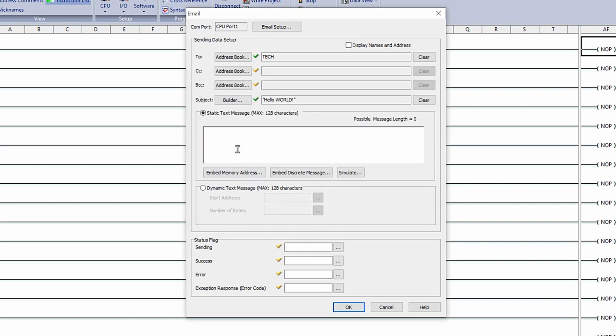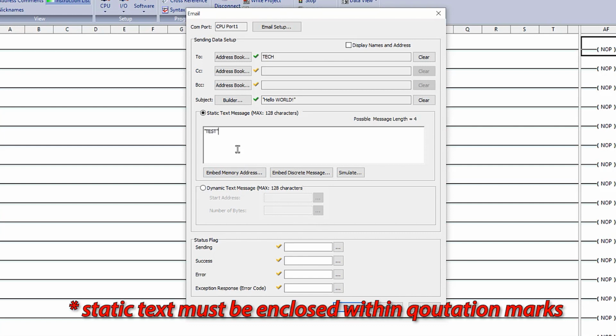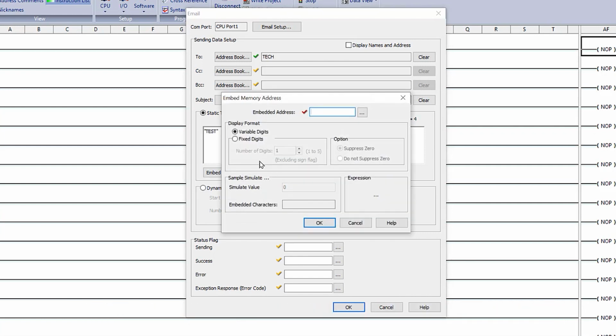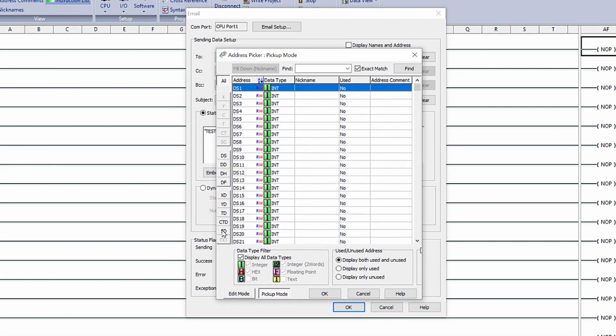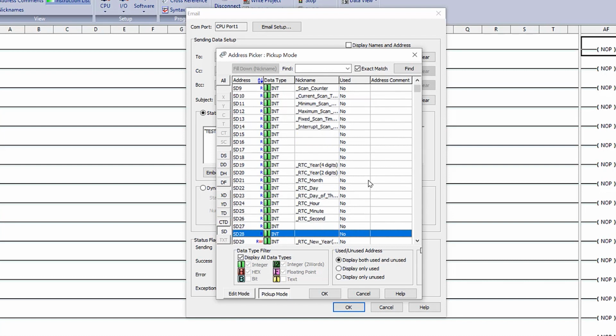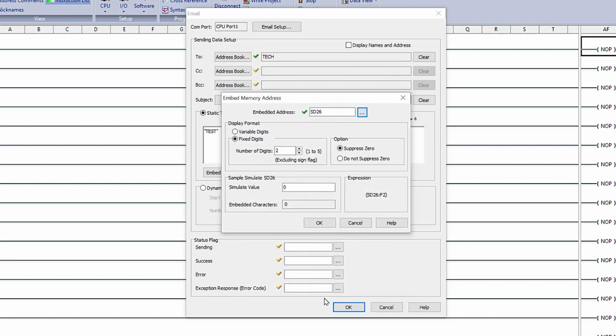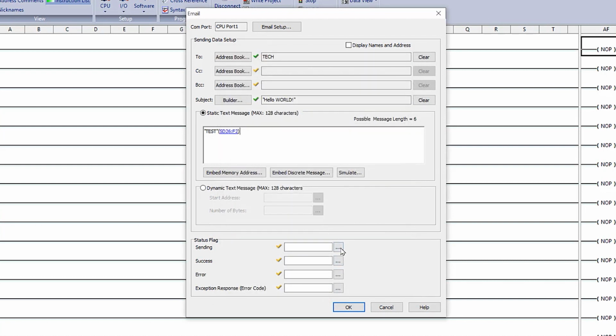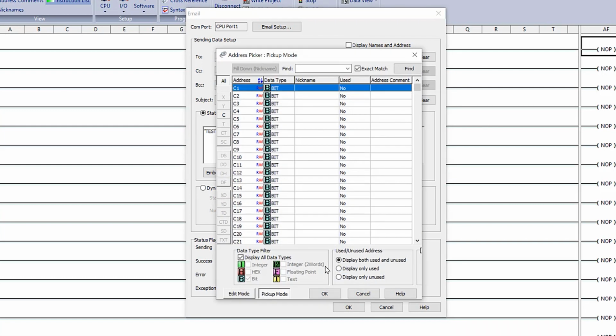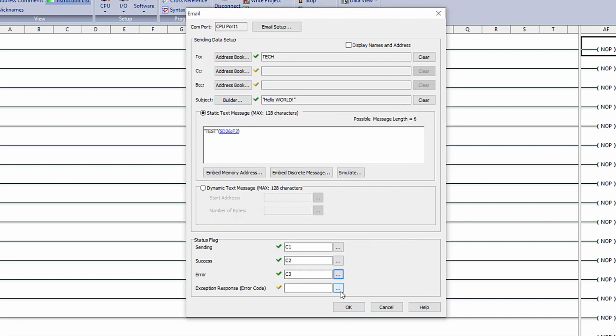Like with the subject builder, you can do the same here for the email body. I'll add a simple test text with quotation marks and add in the real-time clock seconds address, just so we can see some dynamic text. I recommend adding the status flags as it will help troubleshooting later. Select OK.